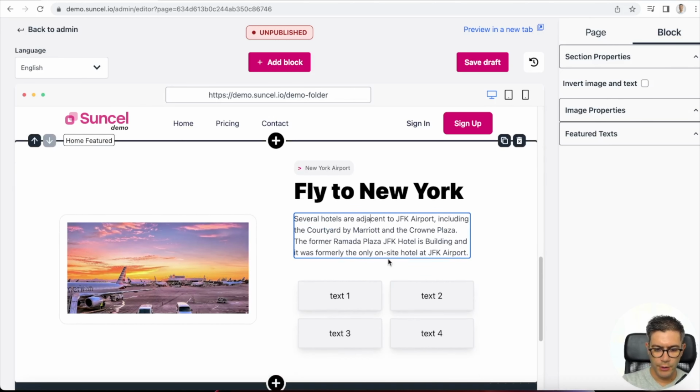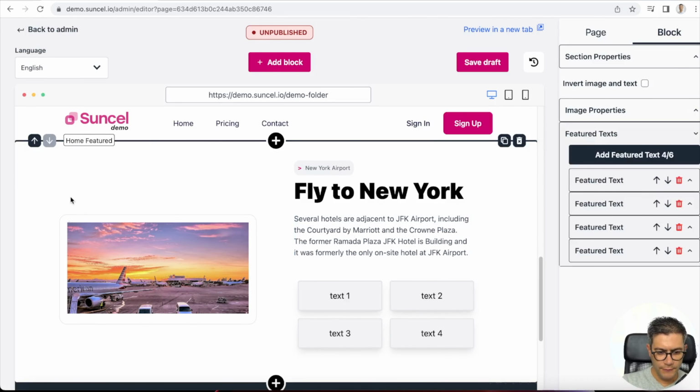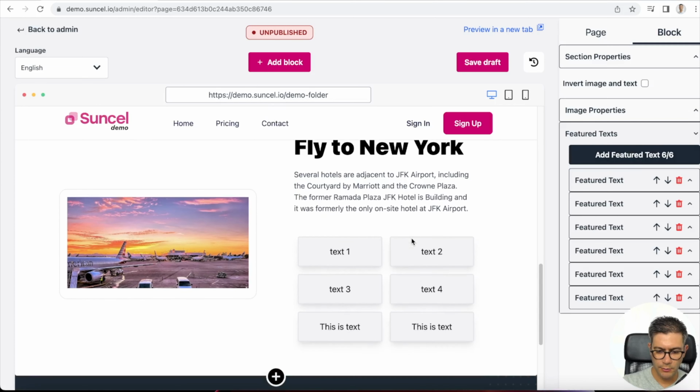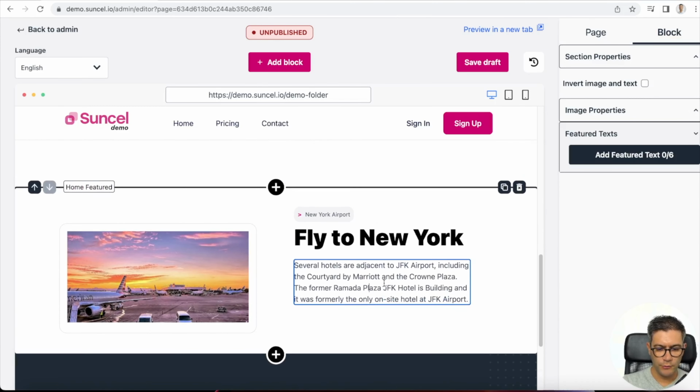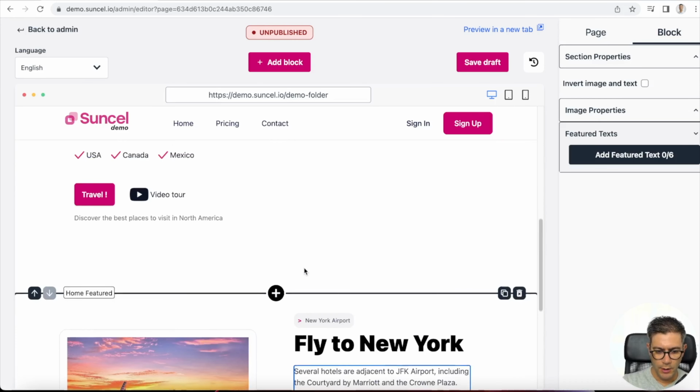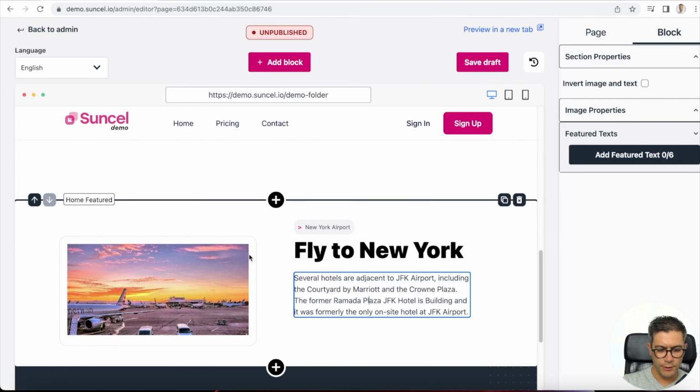Here you can see there are those four elements. Inside this block there are repeatable elements. I can add another one, but here I don't want those elements, so I just trash them. So inside blocks you can have repeatable elements. Okay, so the first block is done.